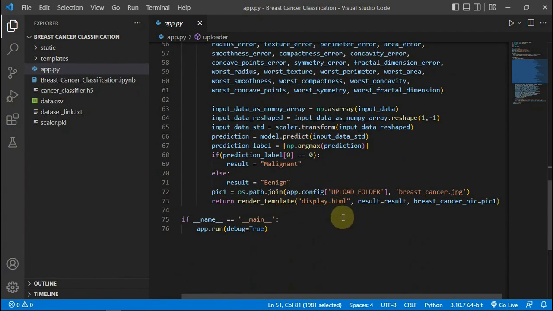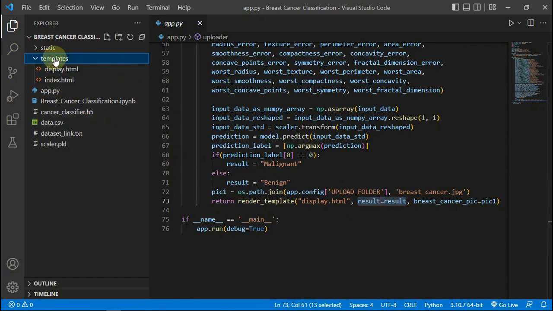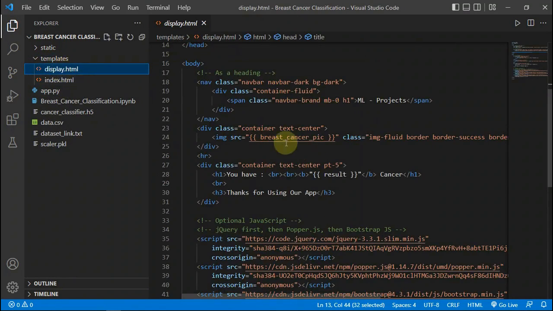And then we have just got our result and displayed it into our display.html template, which is here, right?